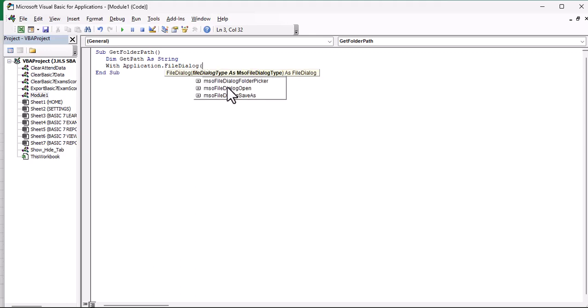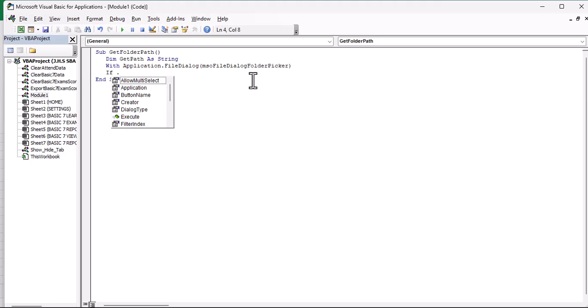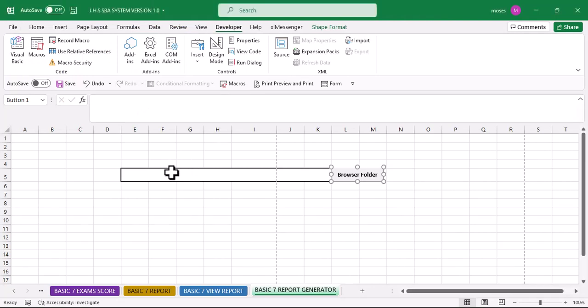What do you want to pick? You want to pick a msoFileDialogFolderPicker. You want to pick a folder, so you select it and then you close the bracket. Now write another condition, if dot show. If dot show, when the user doesn't select this place, it should prompt the user to select it.